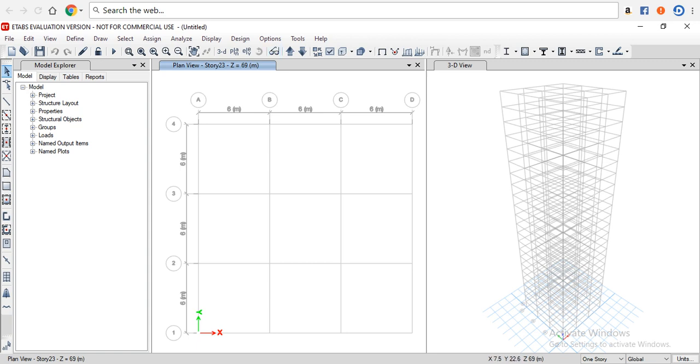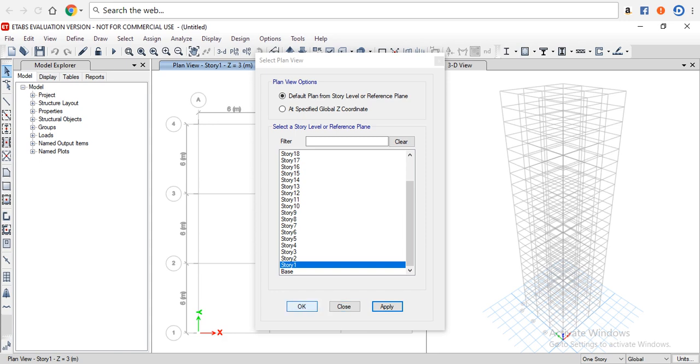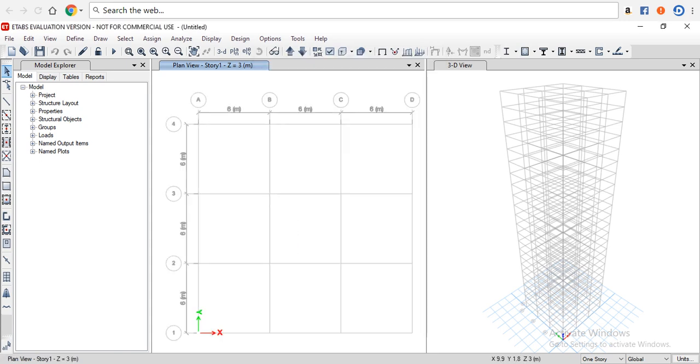then change the stories here by clicking the up arrow and down arrow. We will go to plan and go to story 1, then apply, then OK. Now draw the given properties, column, beam and slab for the different stories.